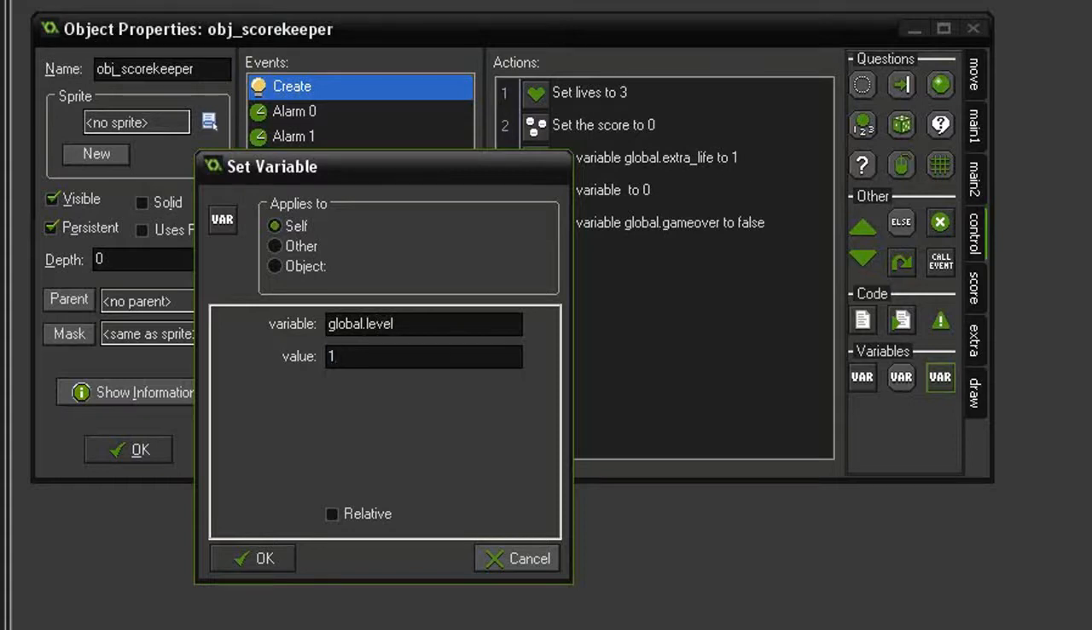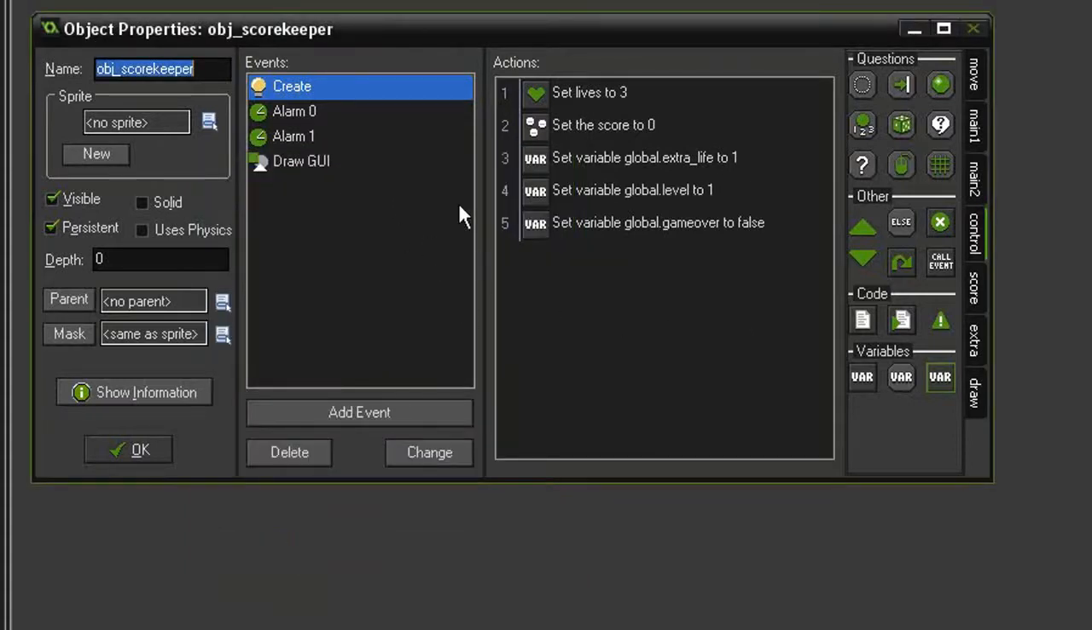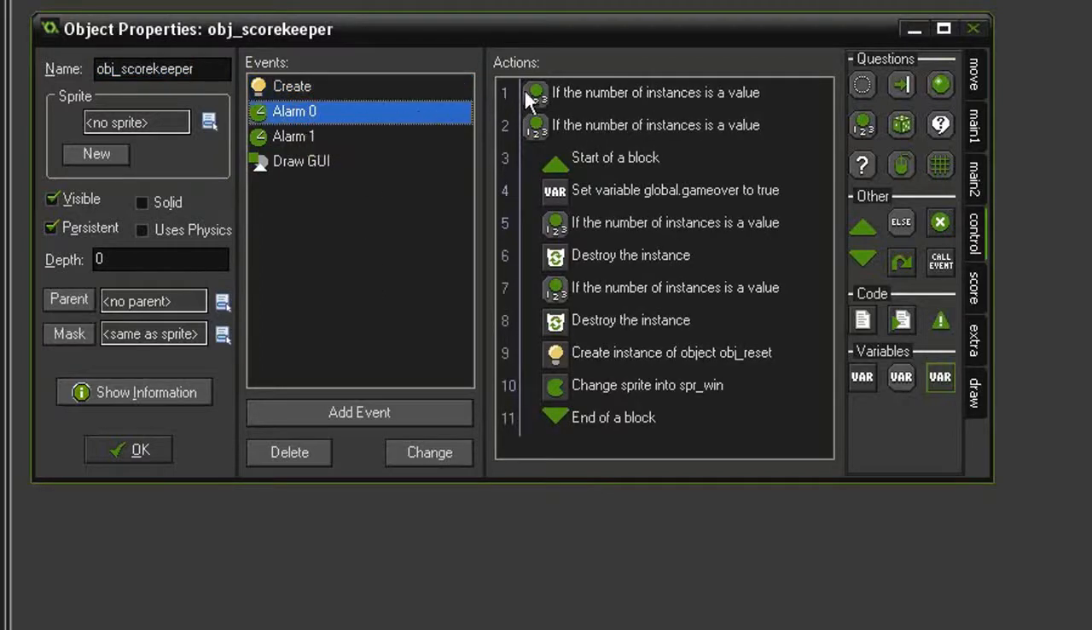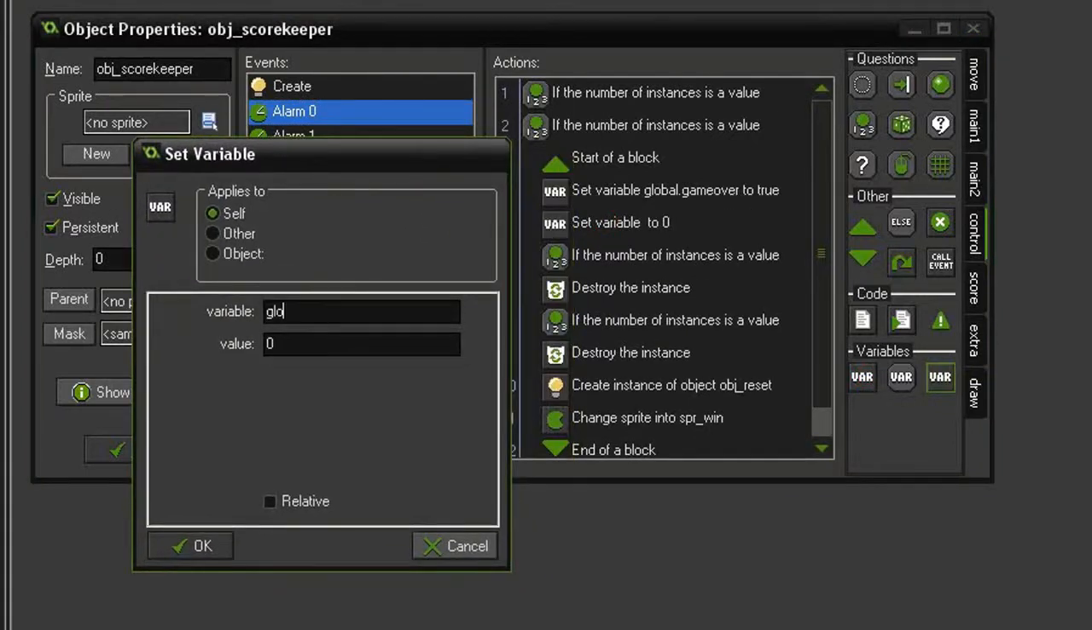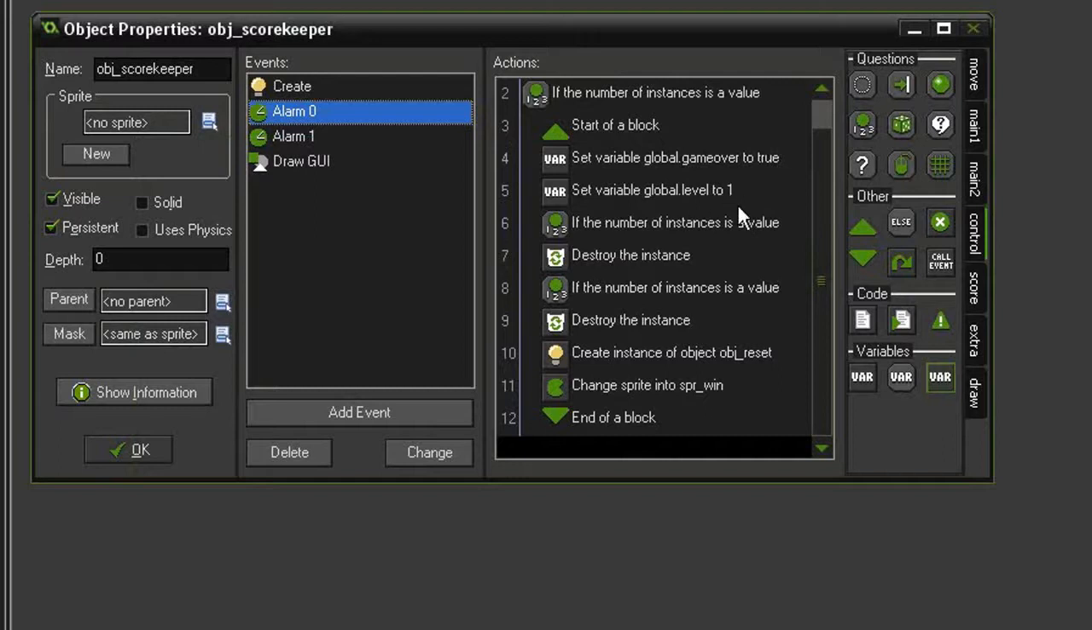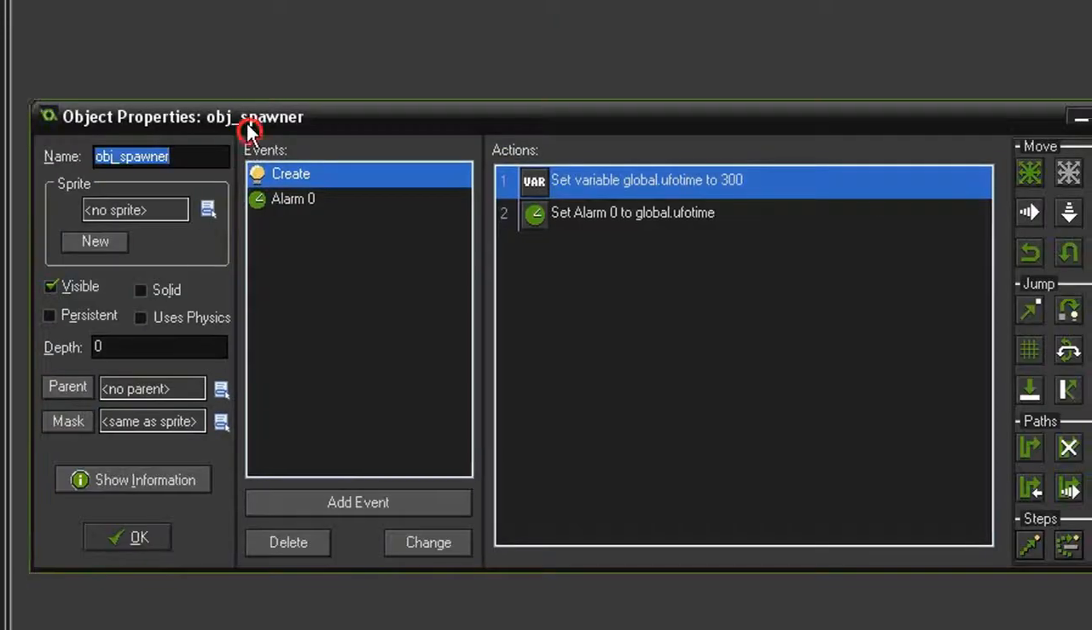global.level equal to 1. And while we're here, let's come to alarm 0, and since alarm 0 deals with winning the game, we need to increment our level. So come set another variable, drag it underneath the global game over, and we will say global.level equal to 1 relative. So every time we win the game, the level will go up by 1. So close this. And now let's open up the object spawner.